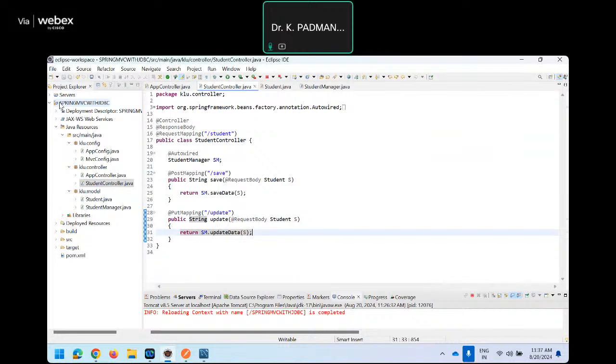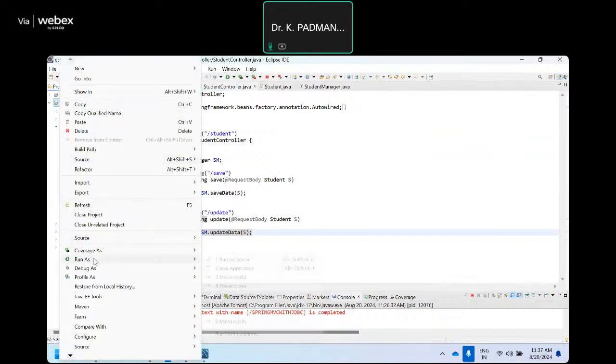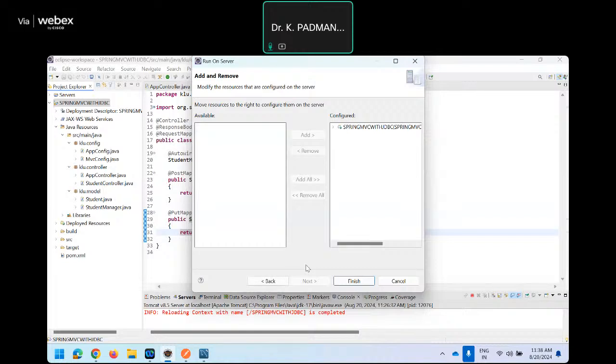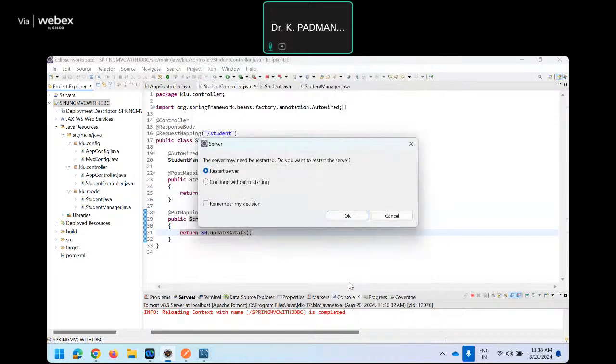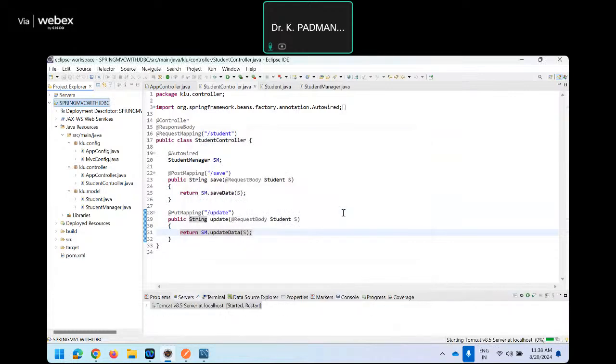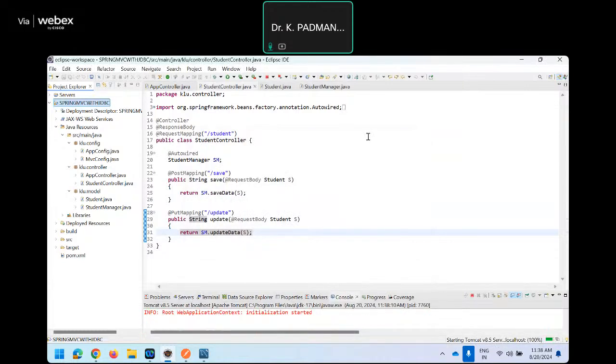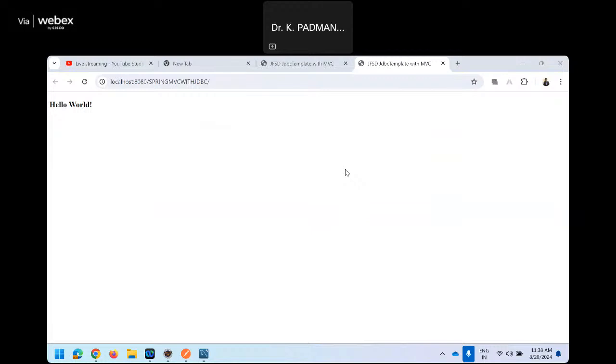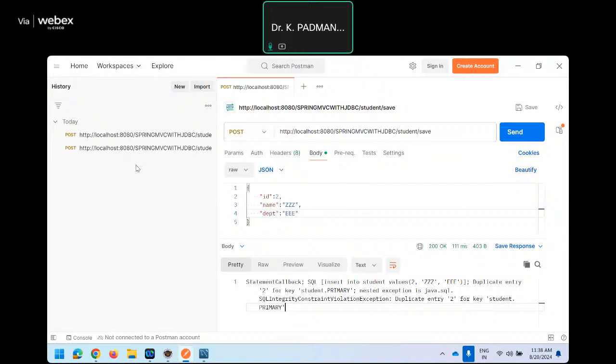So just I'm going to deploy my project again. Then we can test the update operation using a Postman tool. So right click on the project name for deployment. Use the option run as, run on server and select the Tomcat server which you have in your system. Then finish. Once project is deployed, we can see the hello world message on the browser. Then we can test using the Postman tool.